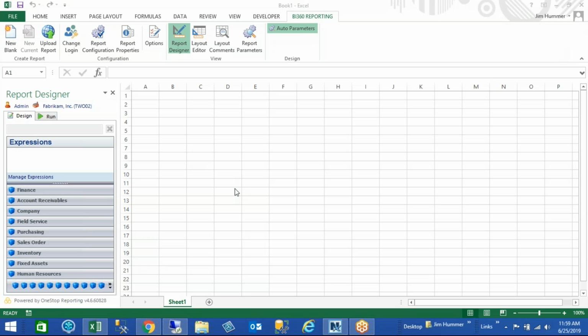Hello, my name is Jim Hummer from Solver, and today we're going to be looking at doing reports with expressions. We're going to be looking at 4X series, but you can use expressions in the 5X series as well as cloud. So why use expressions?